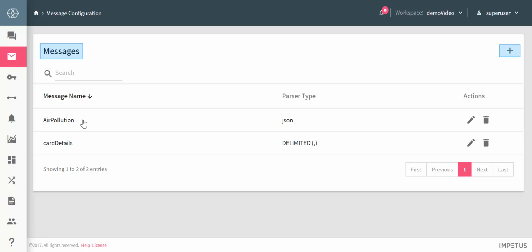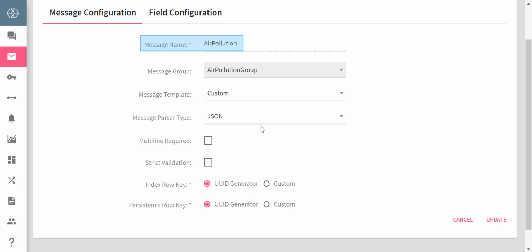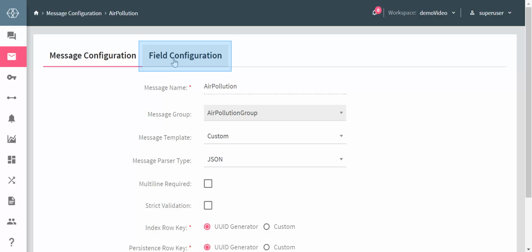For this demo today, I've created a message for pollution statistics schema. Let us look at it. Provide a relevant name to your message. Assign it to a group and choose the parser type. Parser type could be JSON, Avro, delimited, etc. Then add fields to your message from the Fields Configuration tab.